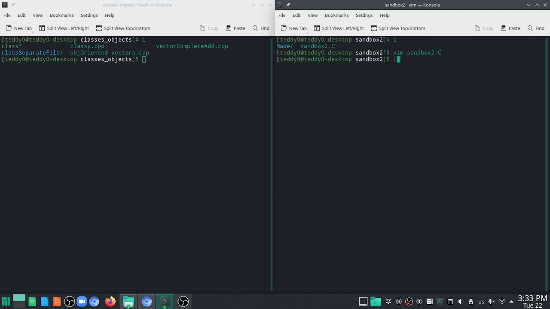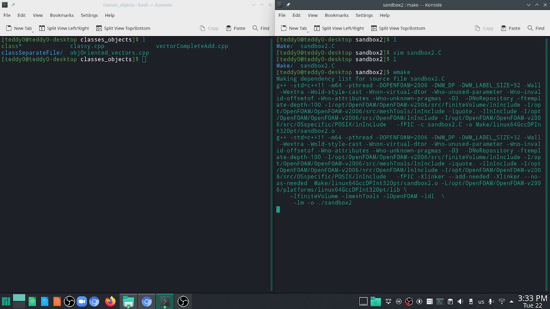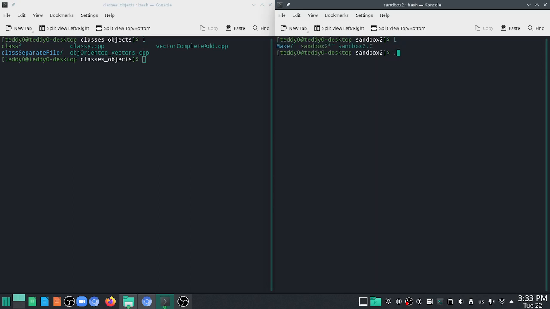And then we can just compile with wmake. It will take a while because we are linking a lot of libraries, remember. Okay, sandbox2. So I say hi, I'm using the OpenFOAM namespace.